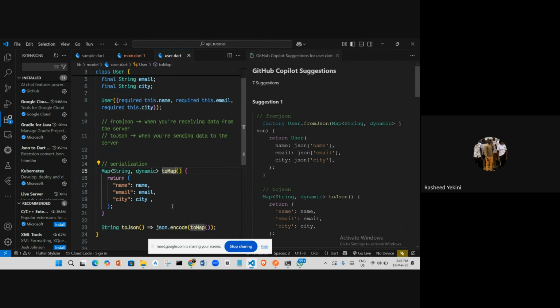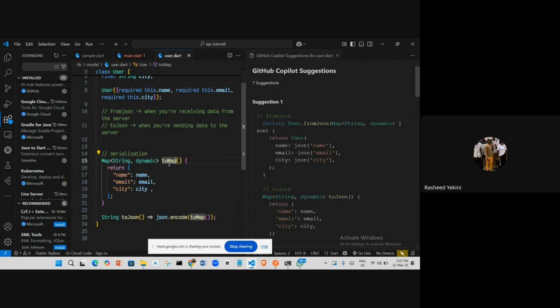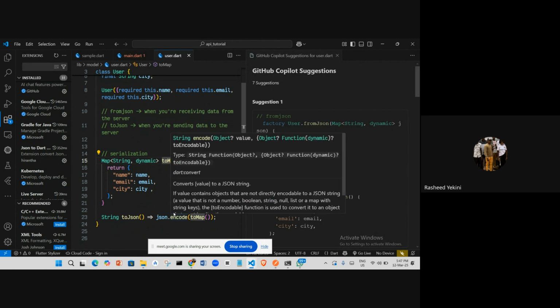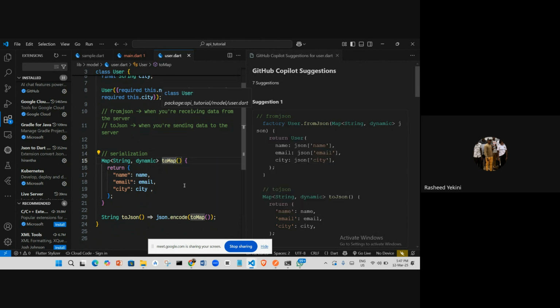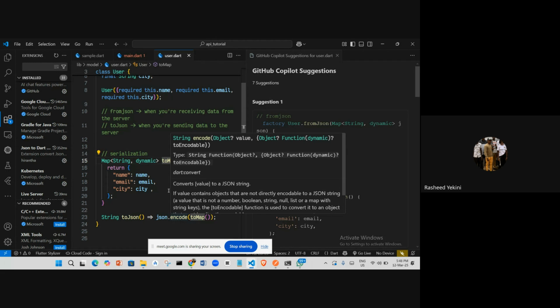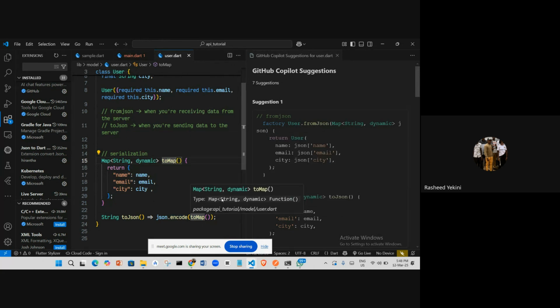Then we convert that map into JSON using the library called dart:convert. We created another function called toJson that takes the map and converts it to the actual JSON. So we pass the function to another function. This is called a higher order function, right? We pass it into an encode method that does this serialization magic. So with that, we are done with serialization.